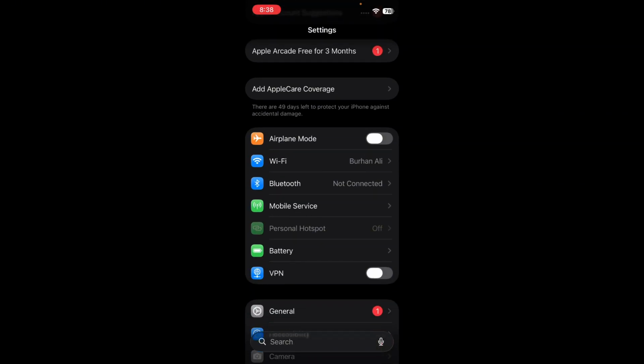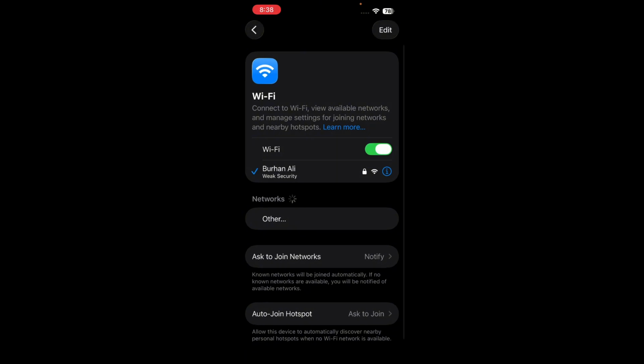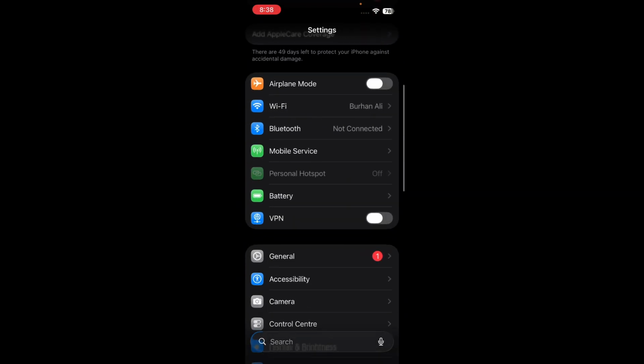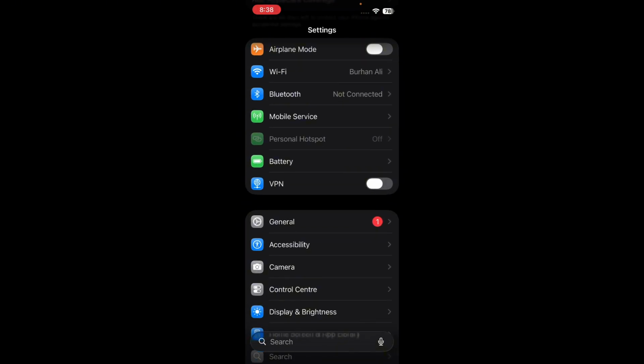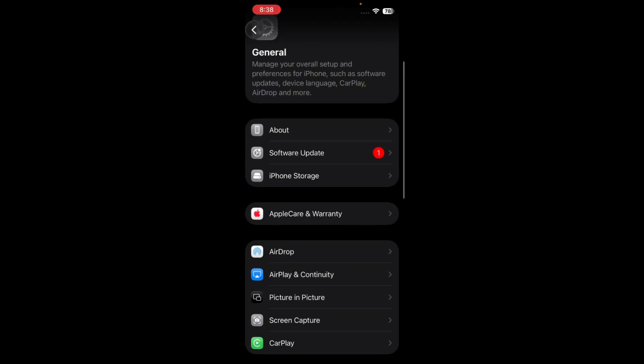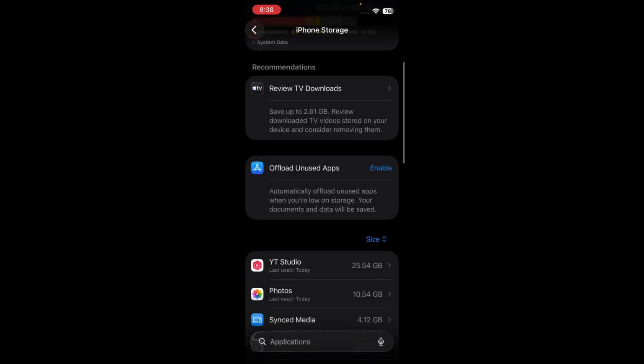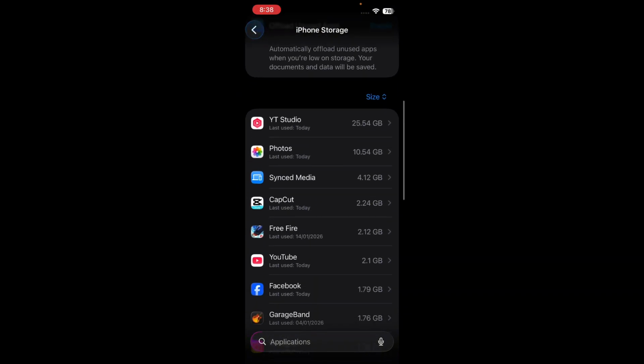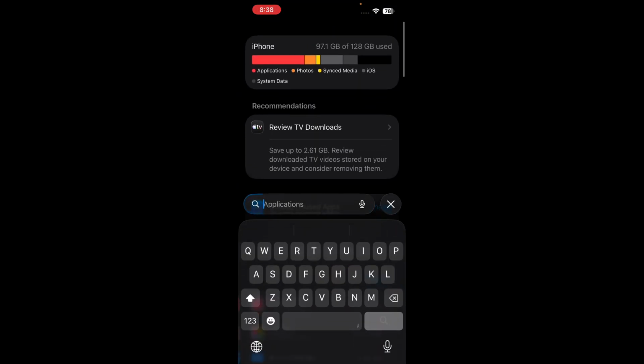Just make sure that you have a strong Wi-Fi connection. Also make sure that VPN is not connected. If you have a connected VPN, just disconnect it. After that, go to the General section, then go to iPhone Storage, and delete the app of the iOS update which you currently have, just like that.